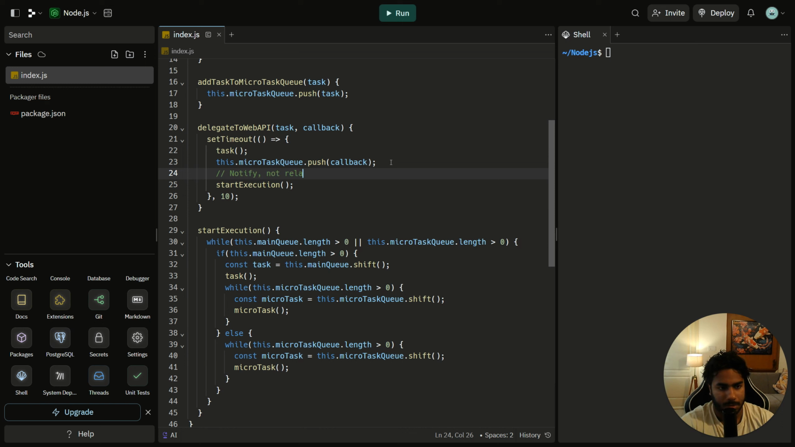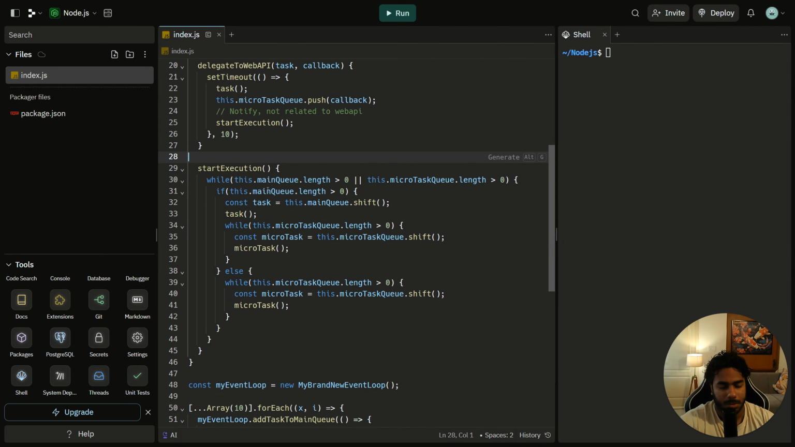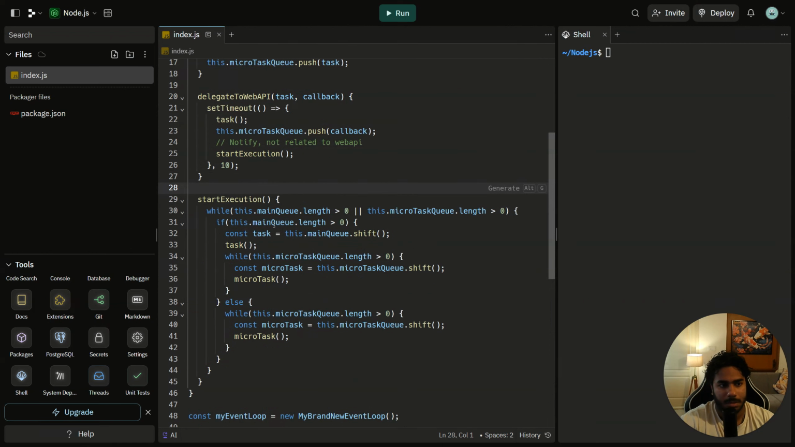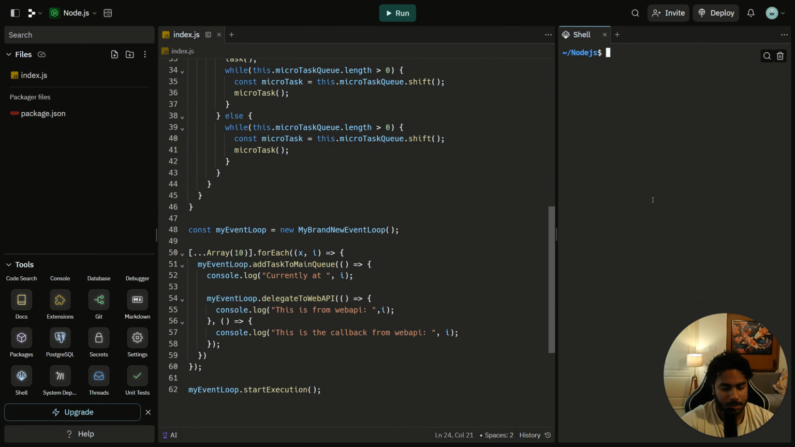Notify is not related to WebAPI. So the WebAPI's responsibility ends here. The notification we are doing on our own, such that it processes the task in the macro task queue here for this case, right? But the responsibility of WebAPI is just to perform the task and push it to the callback. It's not like telling the event loop that, oh, okay, I pushed something, do it now. No, it's not the WebAPI's responsibility. That's something else. And yeah, let's see what happens.